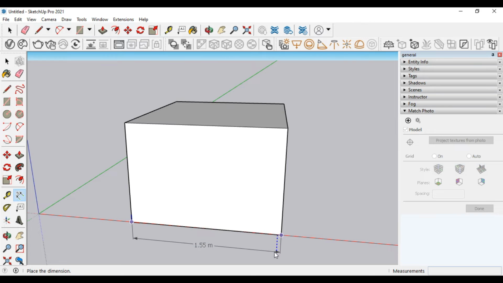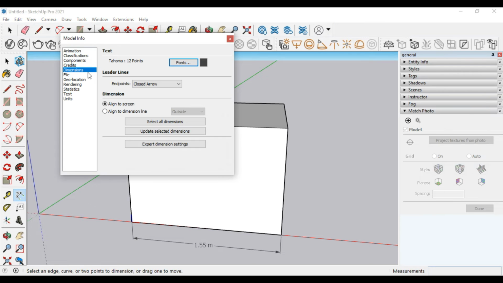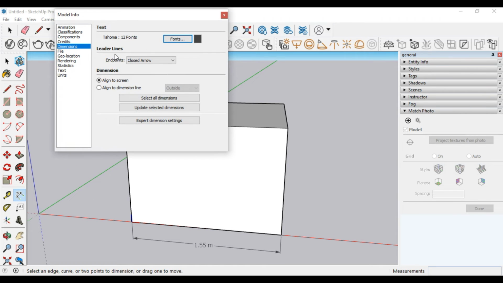See, from here to here, I was showing this arrow line. Now I am talking about the window section. See here, in this dimension, these leader lines will show you the crossed arrow. If you want to change it to a dot, it will change to a dot. Whatever you require, you just select that one.